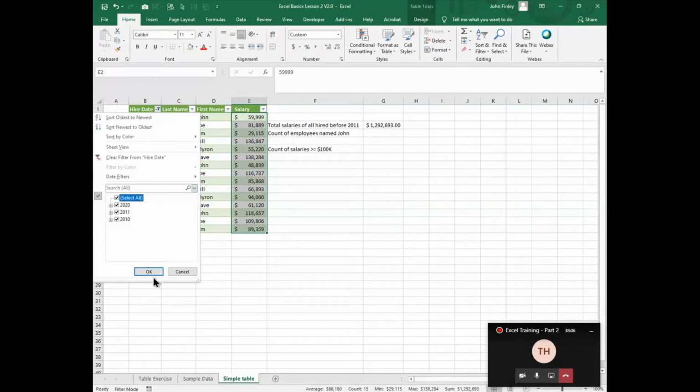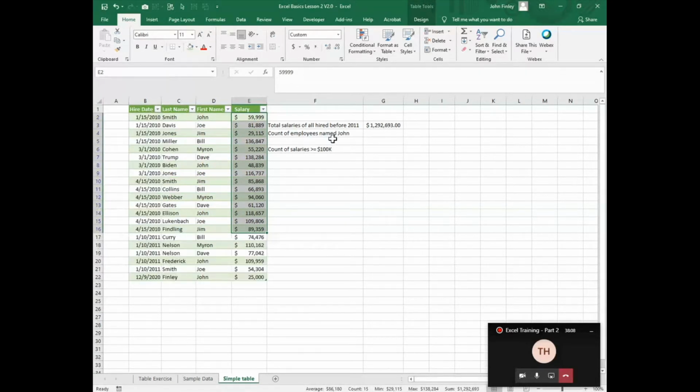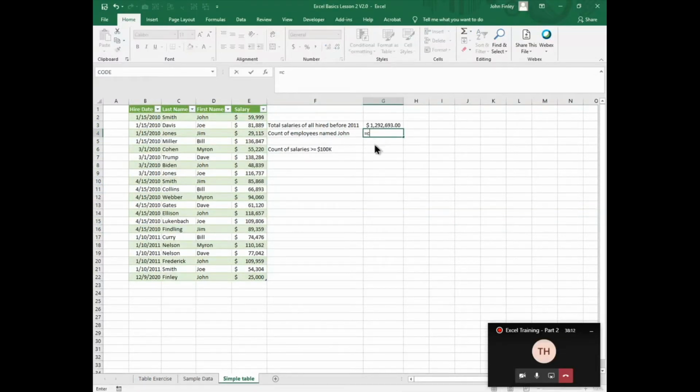So I'm going to select all now. Now I want to equals COUNTIF, table hire data, open square bracket, employees named John. Well, that's the first name, right? So first name.